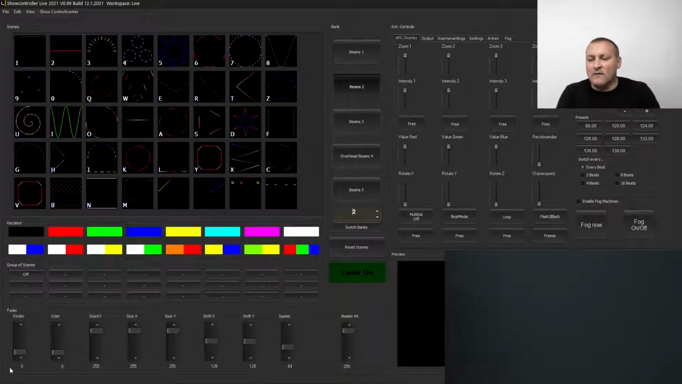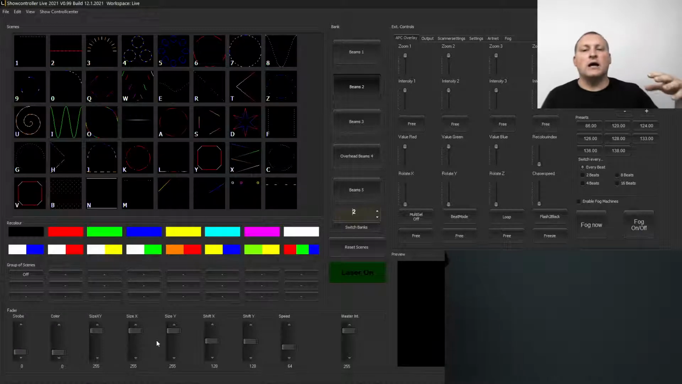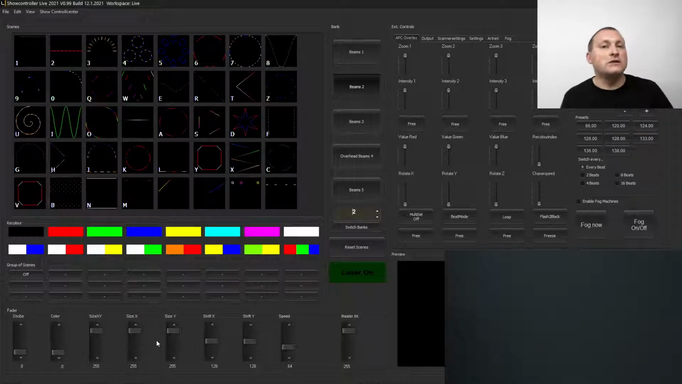Then we have the fader bank down here. This is what you can use for adjusting speed, color, and strobe with faders. You can either use a touch screen with Showcontroller Live that works with the faders, but also a MIDI controller or DMX controller to remotely control the Showcontroller Live software.